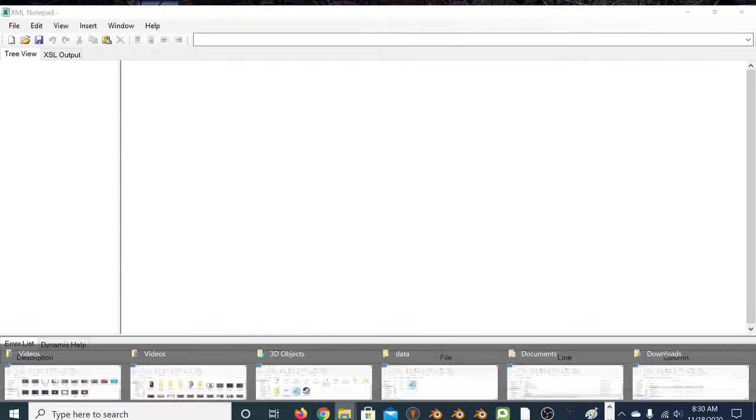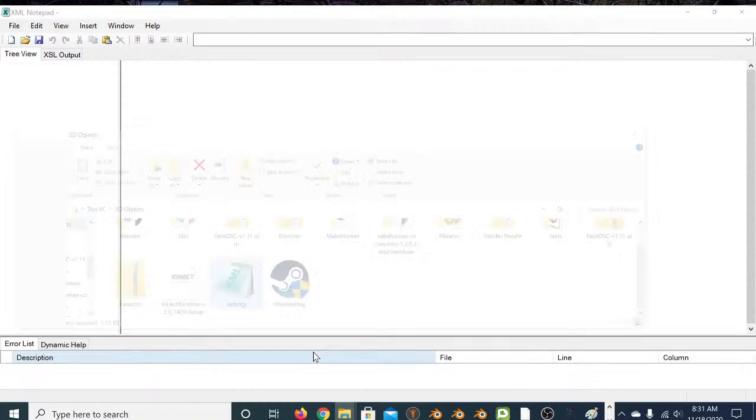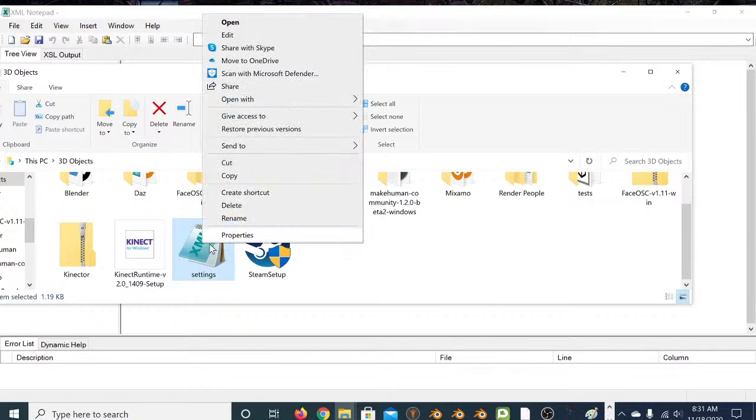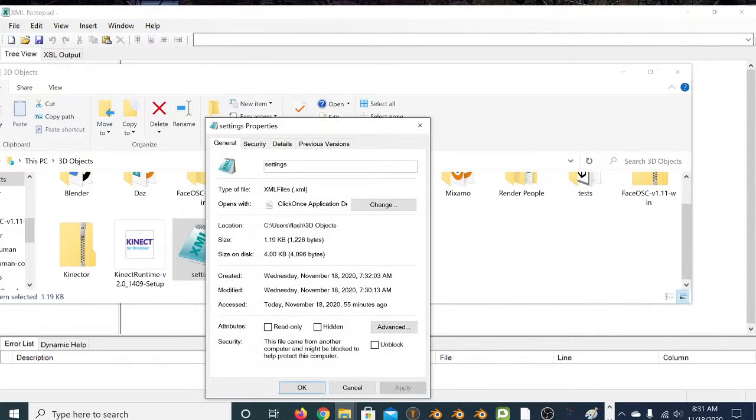So let's go to the folders, and we're going to go to 3D Objects where I put it at, and this is the settings file. It's in a .xml file type. Let's right click and go to properties so you can see that. See, this is the important thing that you need to know or need to get here: the .xml file.